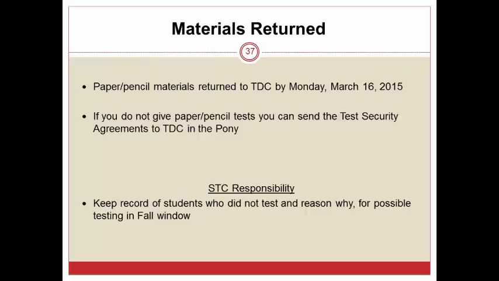And then Gary is responsible for recording any students that did not take the test for any reason and why, and when they're going to be taking the test in the fall. So we do need to keep track of any students who for whatever reason did not take the test this spring, so they can take the test in the fall, and Gary has to report that to Fairfax County.